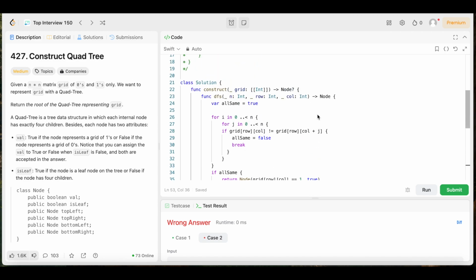Let's see, y'all. My bad, y'all. So they got the wrong answer. Oh, so here we go. This should be row plus i, y'all. Sorry about that. So let's run it again. See how it runs this time. Let's see. And it's accepted, y'all.